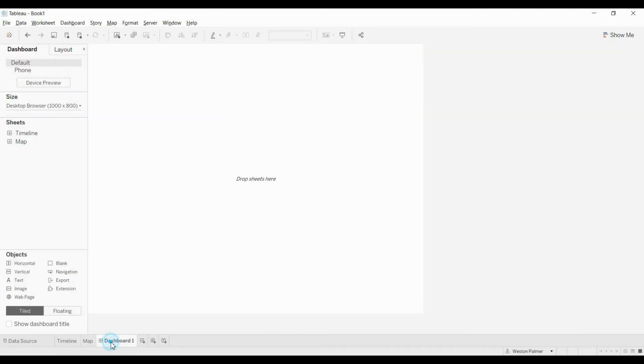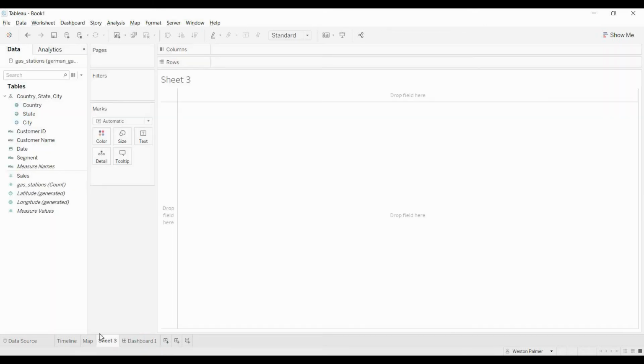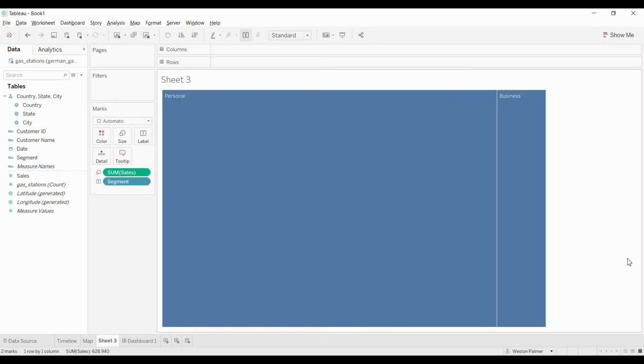Next one, I saw the segment. Oops, not that one yet. I saw segment, so I'd like to put segment on a label and sales on the size. That doesn't really do much. I'm going to call this a tree map because I think that's what it's called.